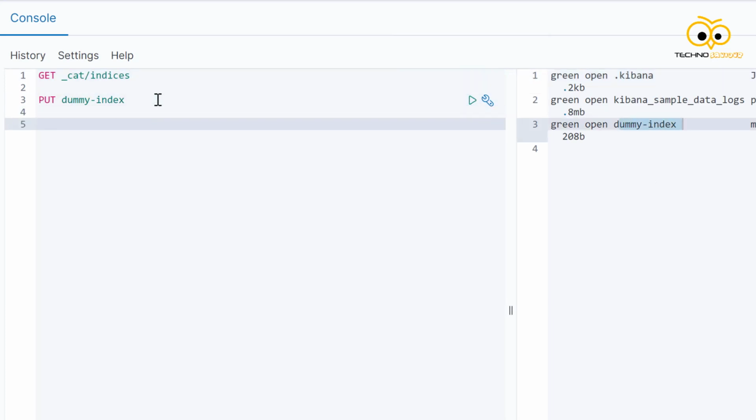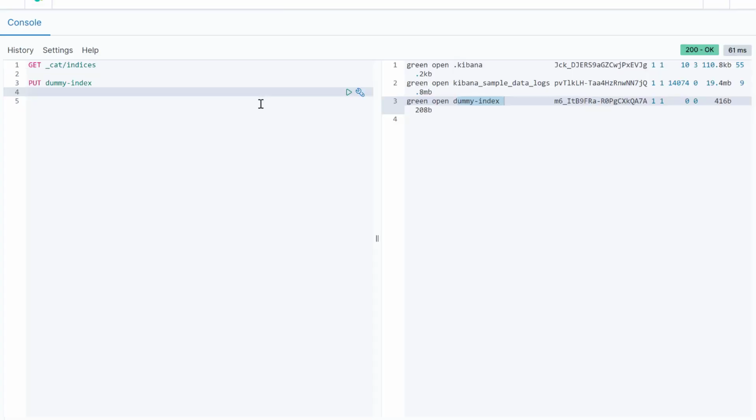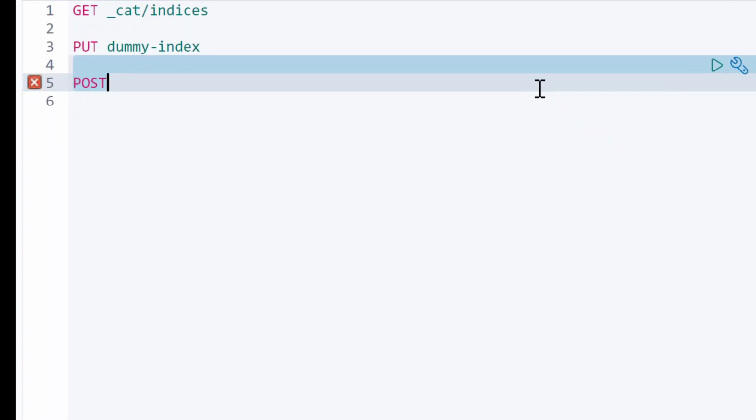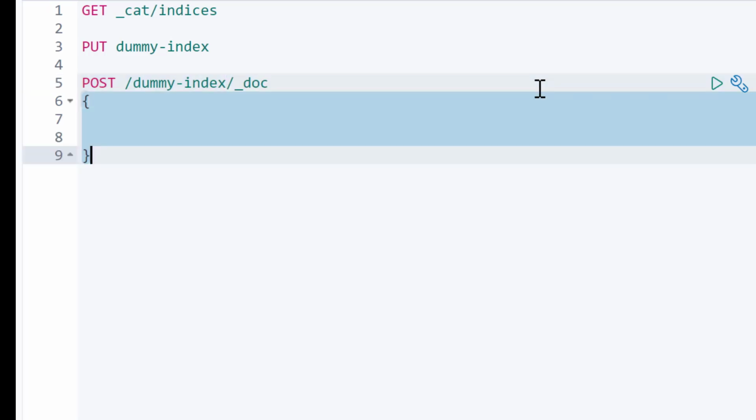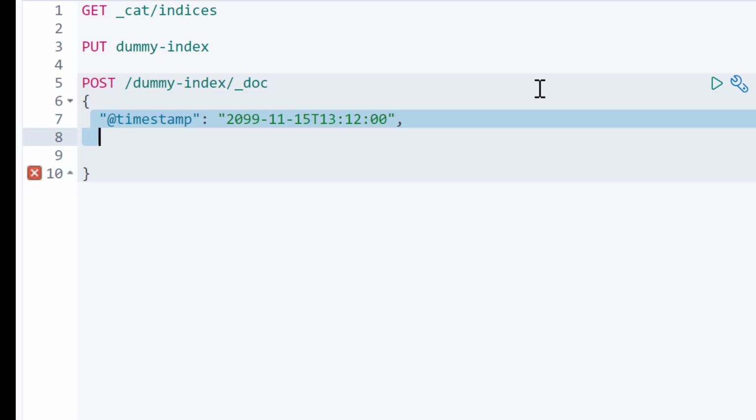Now it's time to create some documents under this dummy_index. For adding a new document to our current index we can use the POST command. Then we need to specify which index it is. So I'll be creating a new document under dummy_index and we need to specify _doc so that the document gets created properly. And since it's all JSON, we have to start with curly braces and end with curly braces. Then going forward, we can add some properties like something called timestamp.